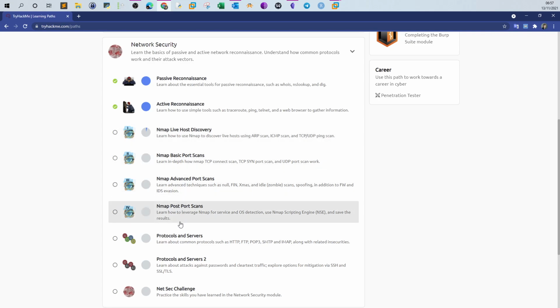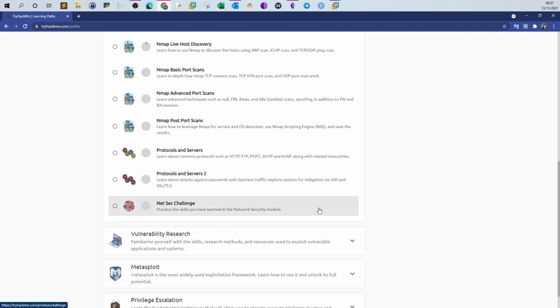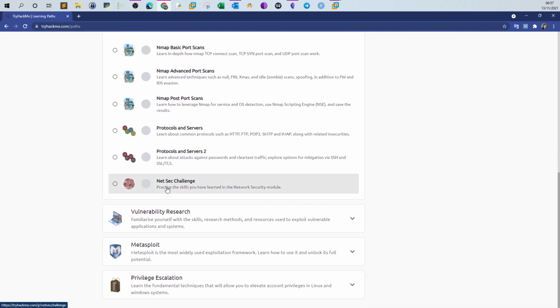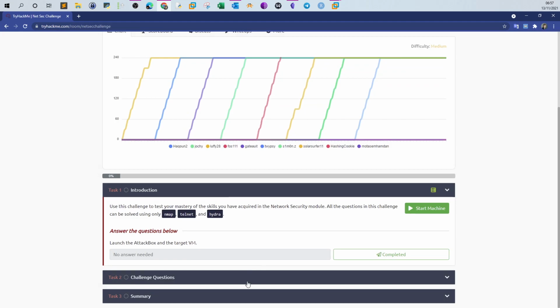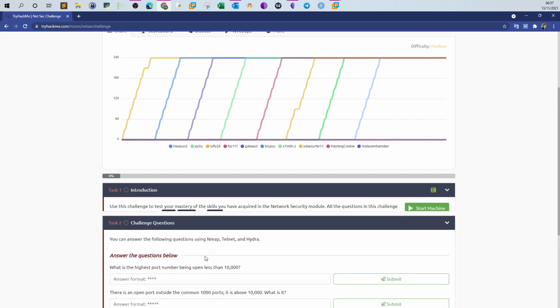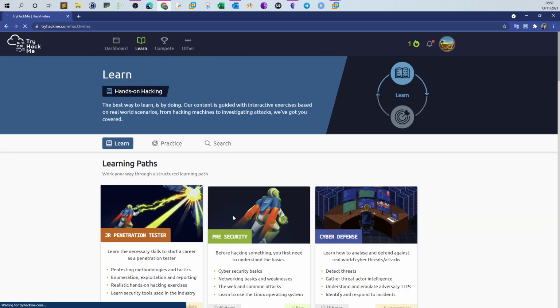Now for the Nmap, I'm going to also do one room. Basically for the Nmap, you can also go over these rooms by yourself. I have many videos about the basics of Nmap. You can get back to them to help you answer these questions. Protocols and servers also very easy. You can go over them yourself. Now lastly, the last video I'm going to do about this pathway is the network security challenge. Let's see what we have here. So we have a challenge where we will use some network security tools. Okay, so two videos to finish this pathway.